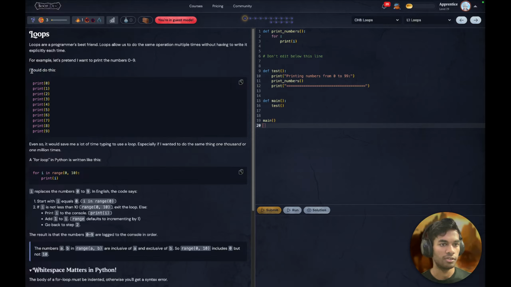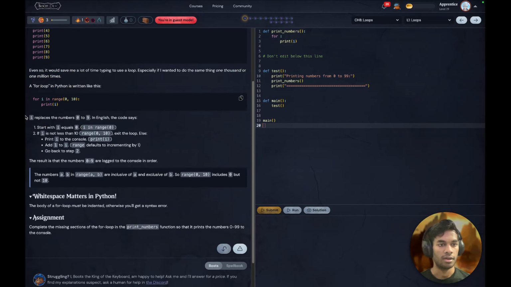I could do this, right? Even though it would save me a lot of time trying to use a loop, especially if I wanted to do the same thing 1000 times or 1 million times. A for loop can do this like this, right? i replaces the numbers 0 to 9.